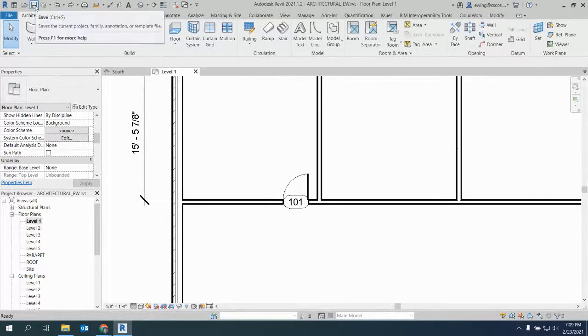And we're going to hit save, because that's what the cool kids do all the time. They hit save like that. Everyone cool?